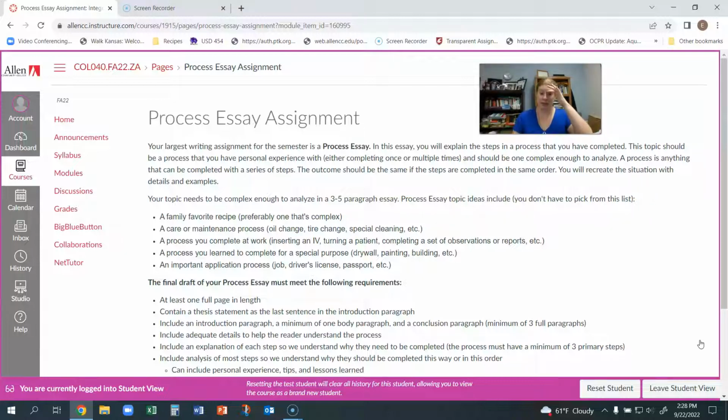We have many processes that we use, and I've given you a whole bunch of examples right here, but you might do something. I've had quite a few recipes. One that's complex is important, one that takes multiple steps. Remember, you're writing a full essay out of this, and most students get 4 or 5 paragraphs when they're done. But you'll need a minimum of 3 paragraphs. And so if it's like mashed potatoes, you're not going to get a full 3 paragraphs out of explaining how to make mashed potatoes.